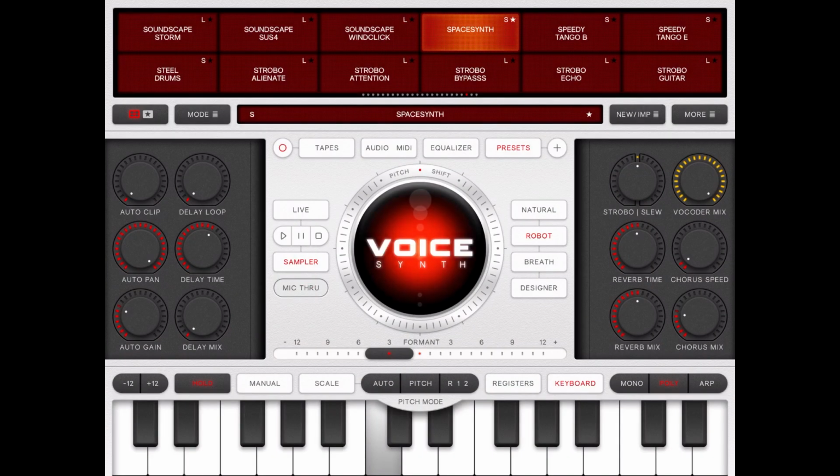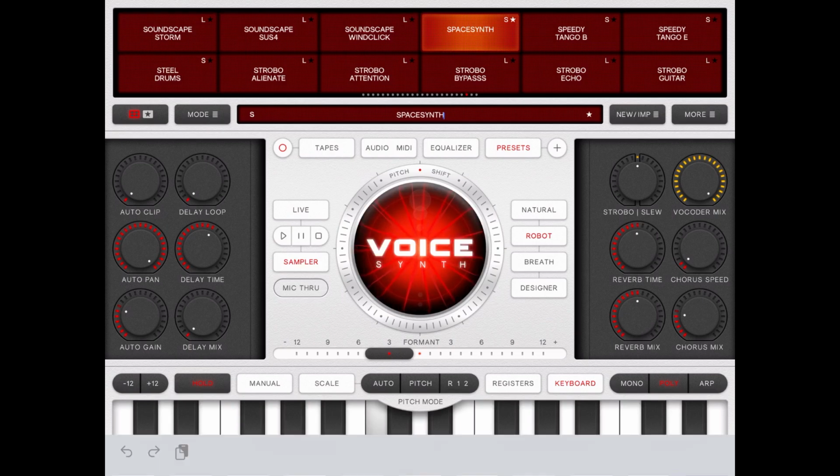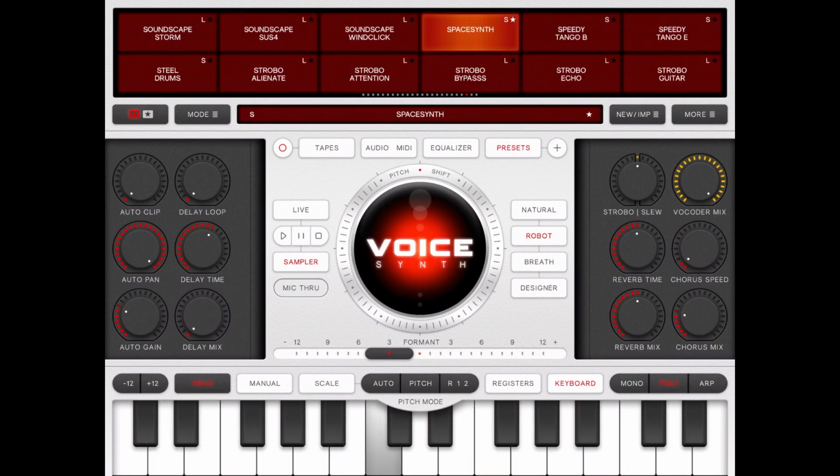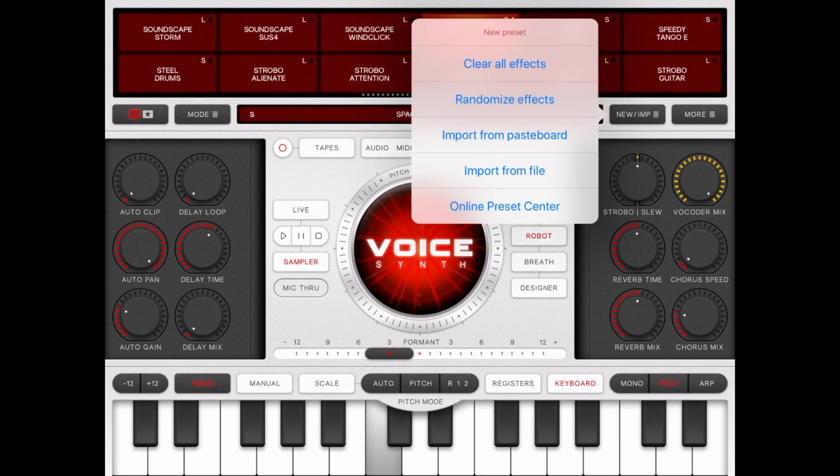So the next box is the name of the preset. If you click on it, you can change it. And the next is a button which says new and import. If you click on it, you have access to a new preset and to clear all the effects, randomize them, import from the pasteboard or from a file, and also to access the online preset center for checking other presets.